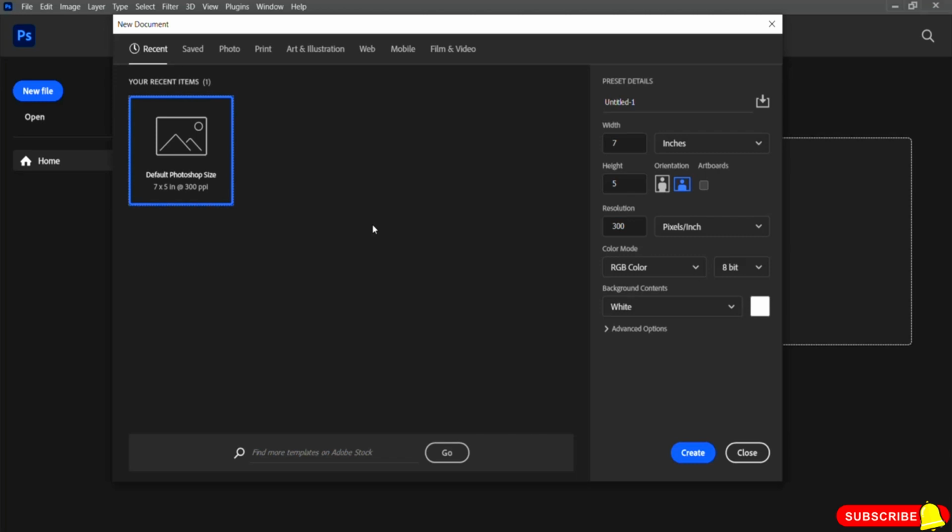If you compare with the oldest versions of Photoshop, there you did not have presets for creating the document, but in the latest version they have already given a number of presets. You can see here at the top of the pop-up: recent, saved, photo, print, art and illustration, web, mobile, film and video. These are tabs, and these tabs are for presets.